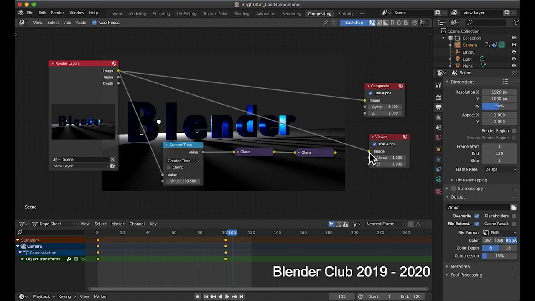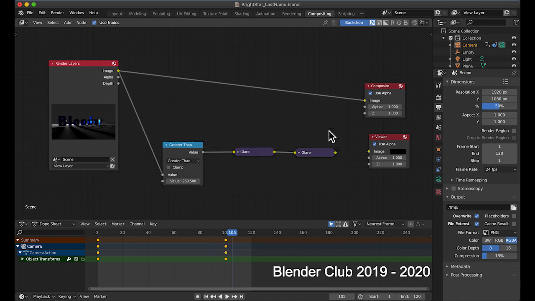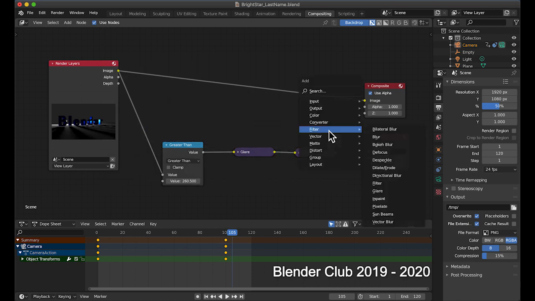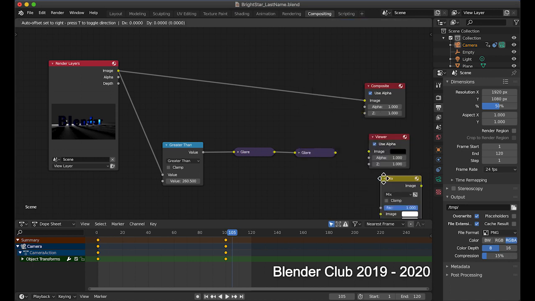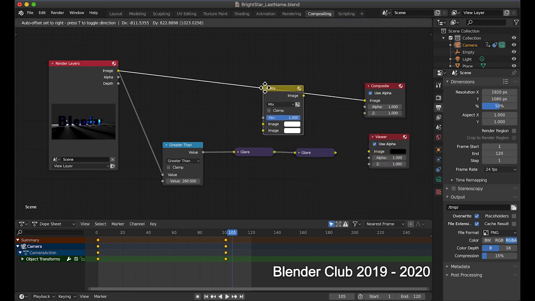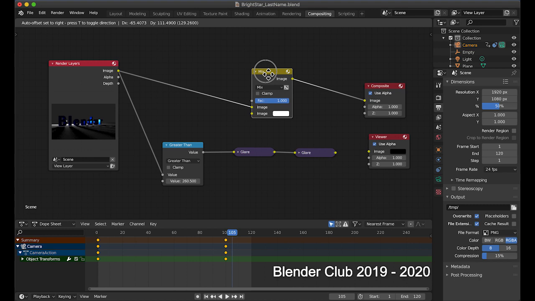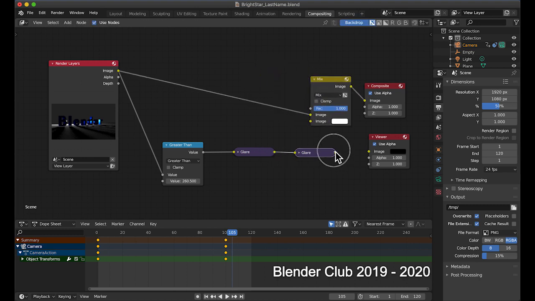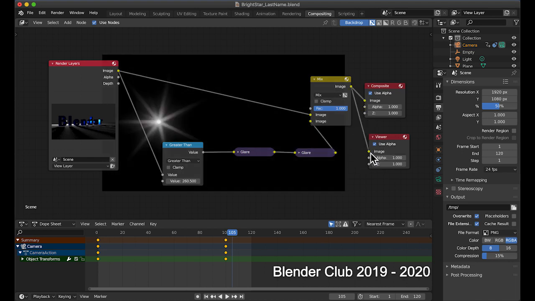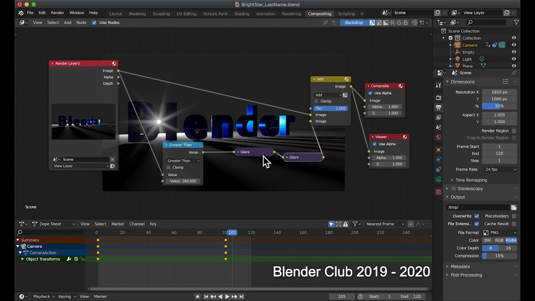So press Shift-A and select Color and then Mix. Then drop it on the connection between the Render Layers node and the Composite node. Then connect the output of this glare filter to the Mix node input. Then, to see what this looks like, connect the output of the Mix node to the viewer. Now change the Mix type to Add. You may need to scroll to bring it into view. Now we have the light streaks included in the scene.